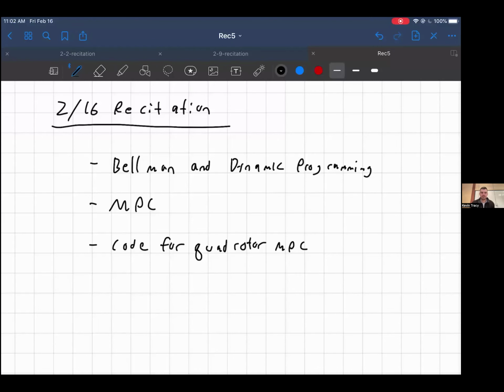So today we have our fifth recitation of the semester, and today we're going to be talking about Bellman's principle of optimality, how we can use this and a method for dynamic programming to solve our LQR problems. And then outside of the class of LQR, we're going to talk more about MPC, which is probably the biggest takeaway from this class. And when people think of optimal control in practice, at least in a research setting in robotics, we're often talking about MPC. And then I have some code for a simple version using a quadrotor.